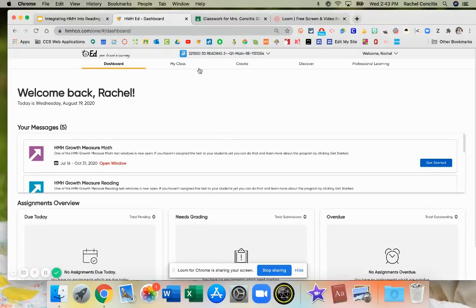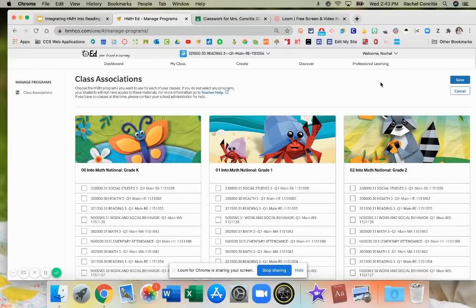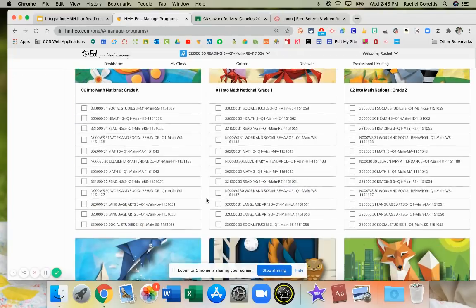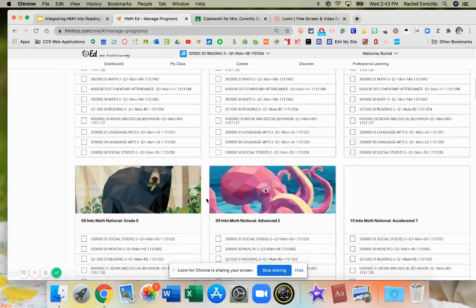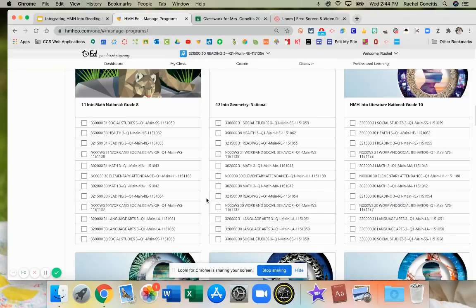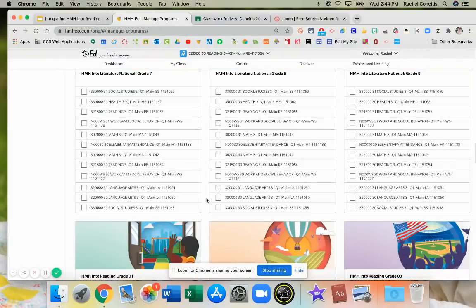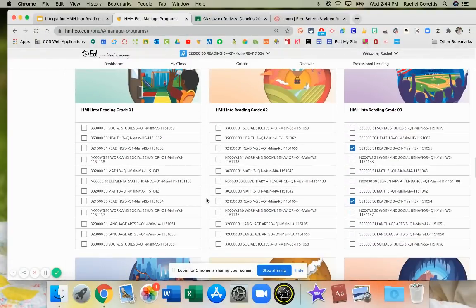All right, so I am at my dashboard of Ed. I'm going to go up here to where it says welcome, and I'm going to select manage programs. Now we don't have Into Math. We don't need to worry about that. We don't have Into Literature because we're not middle school teachers. And we're down here to the elementary.